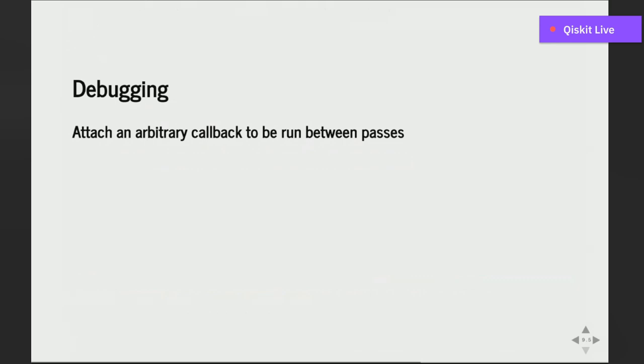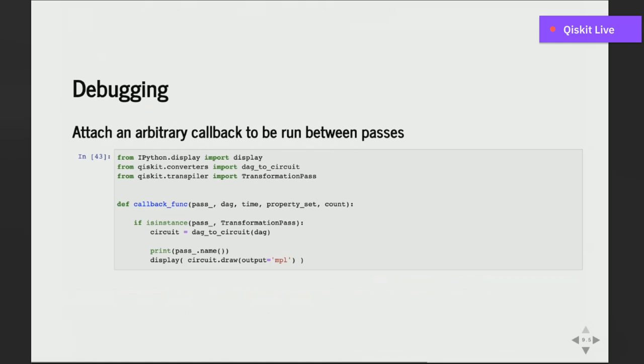So then the next, most involved ability to interact with the transpiler as it's running is the ability to attach an arbitrary callback to be run between passes. Just like you may be familiar with from some of the functions in, say, numerical computing, I can specify a function that takes a pass, the circuit representation this time not as a quantum circuit object but as a DAG circuit, the duration that the pass ran for, what the property set looked like, and where it is in my transpile pipeline. And then I can pause the transpile as it's going and do some inspection.